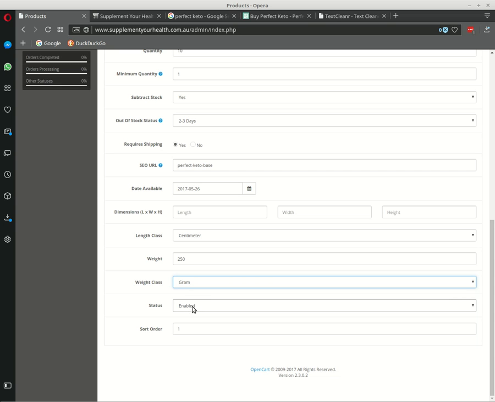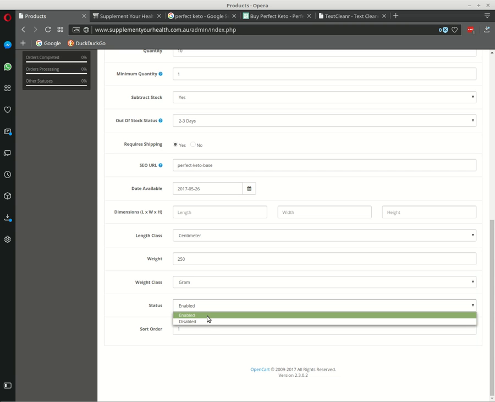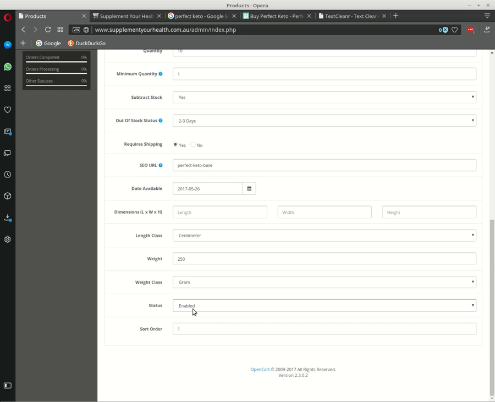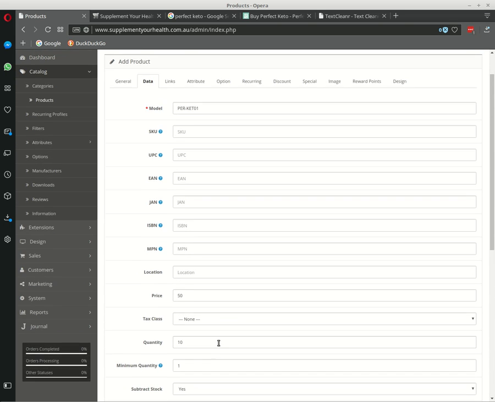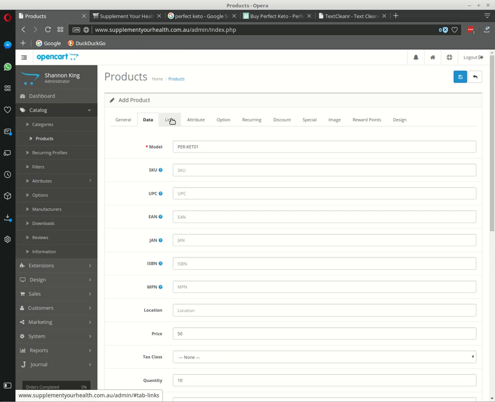Status here enabled means that it's enabled and live in the shop. So if for whatever reason you wanted to pull it from the shelves, you could just set that to disabled, and it won't be available in the shop front. But let's just leave that on enabled for now. And the sorting field you can use in conjunction with other products to alter which products show before each other. We'll just leave it at 1 for this stage.